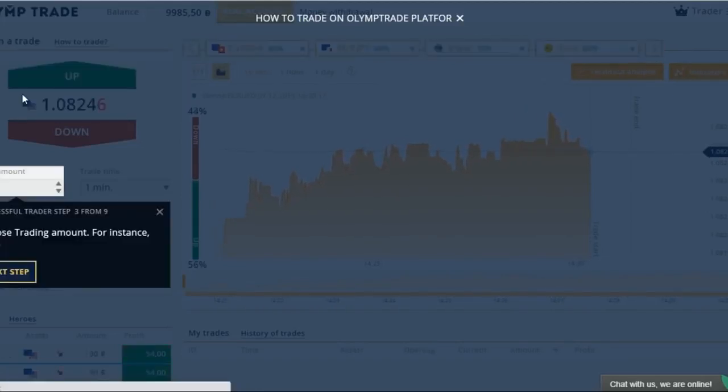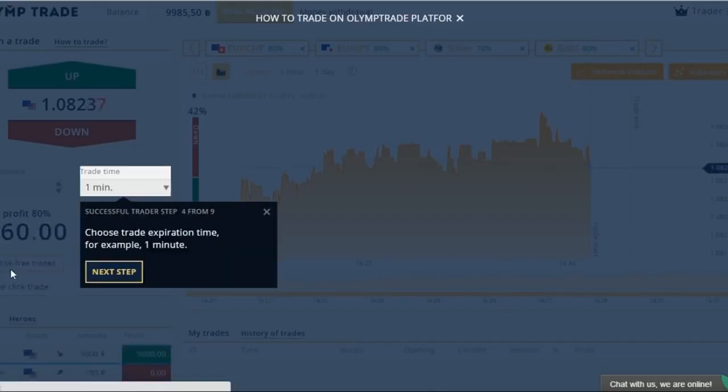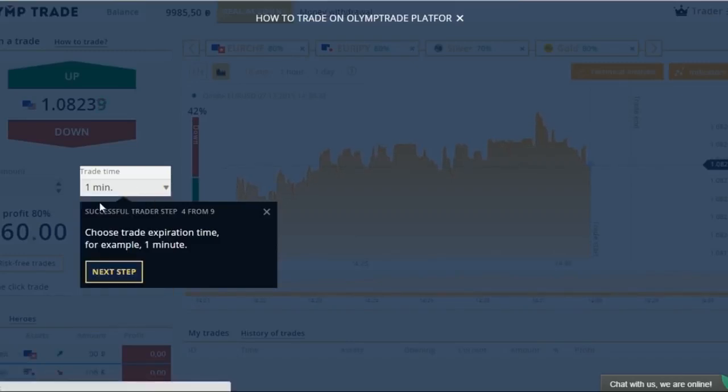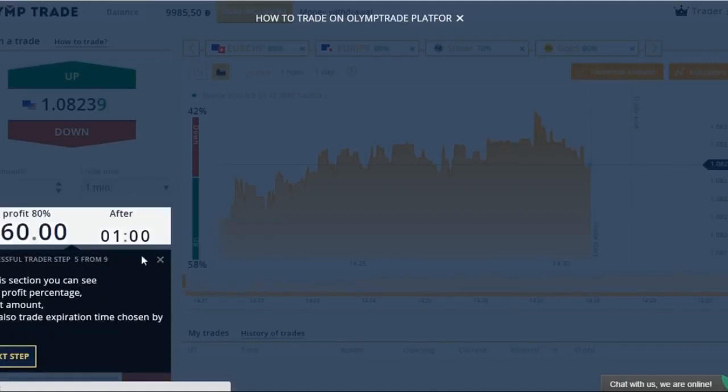The next step is to choose the trade amount. Here, we should enter the amount that we would like to invest according to our forecast. So far, it's a demo account. So we enter $200 and click on Next. Then we should select the time at the end of which the trade will be closed. Let's put 1 minute. As a result, we are investing $200, and if the forecast is correct, the profit will amount to $360. The trade time is 1 minute.